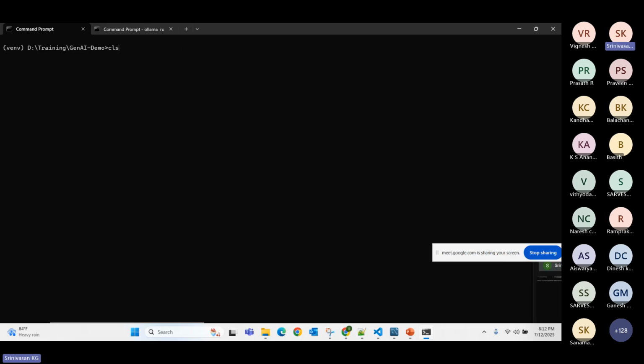I have this code ready. I don't have time to walk through the code, so simply I'm getting the count of it. I'm running this one. Get the total number of tickets. Simple question I'm asking.